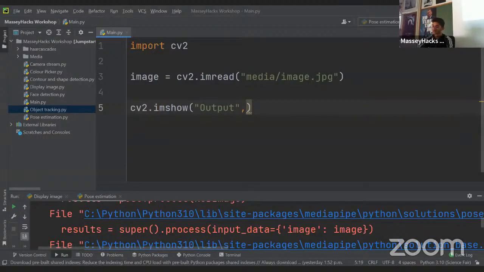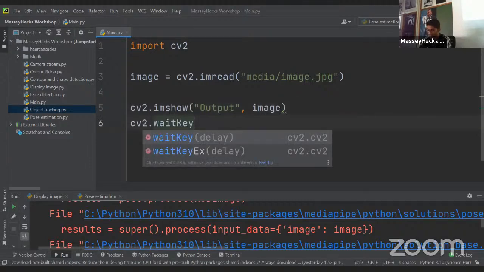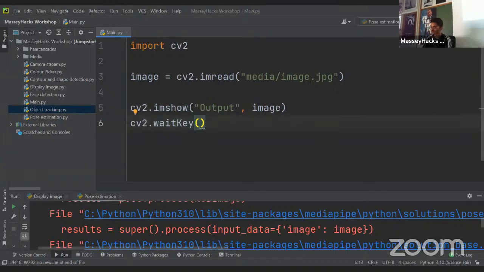The program is going to open up a new window where it's going to display everything that we're seeing. This first parameter is what the window is going to be called, and then we give the image variable that we have. And then we can do cv2.waitKey. This is a delay in milliseconds. If you put 0, it's just going to be an infinite delay, so it's going to just stay there.